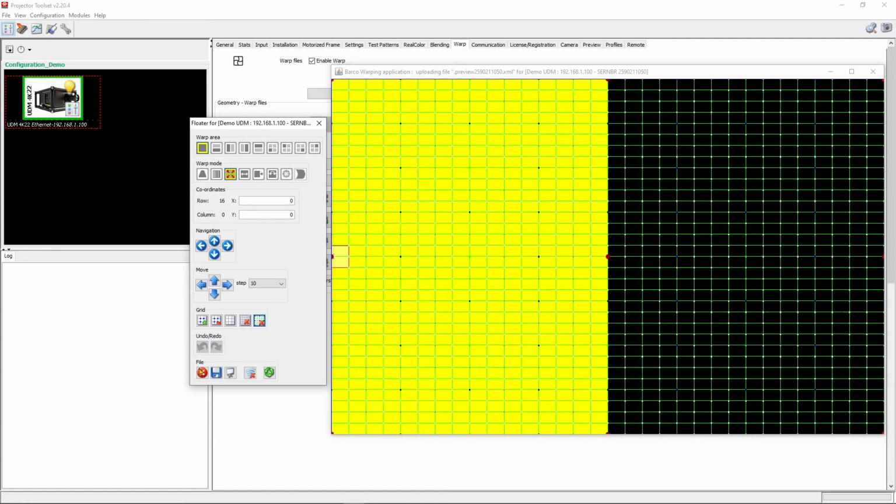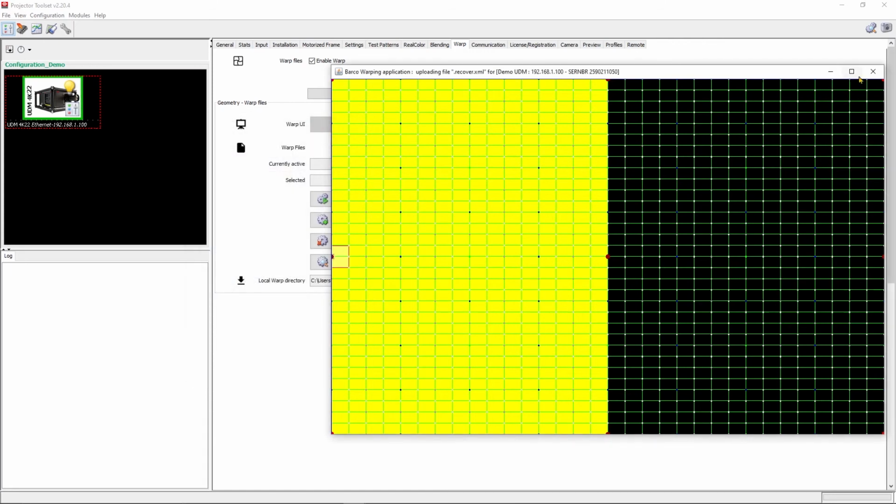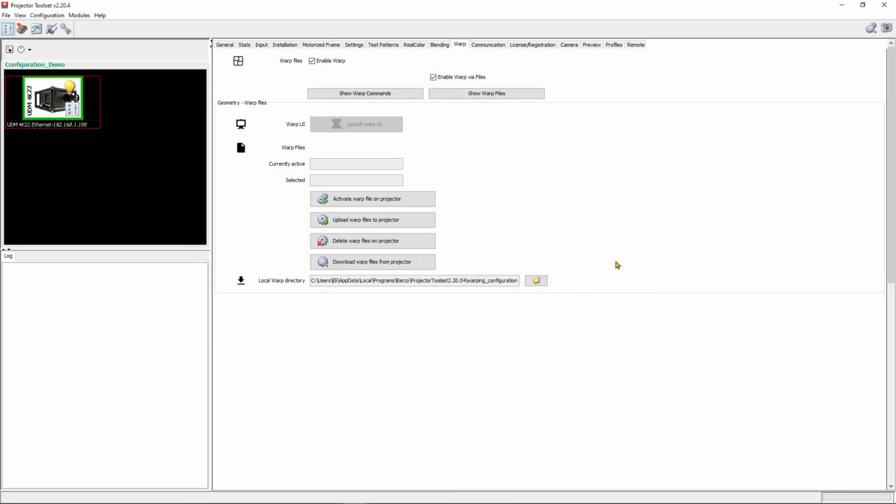And the last couple icons are hiding your grid points, revealing them, your undo and redo steps, and then saving the file, as well as resetting the warp card if there's a crash. I'll close these tabs out because here in the file section, everything we've done or that you do in that page is stored in the GUI, not in the projector itself. So you need to save and load this file onto the projector and then activate it as the active file in the projector.